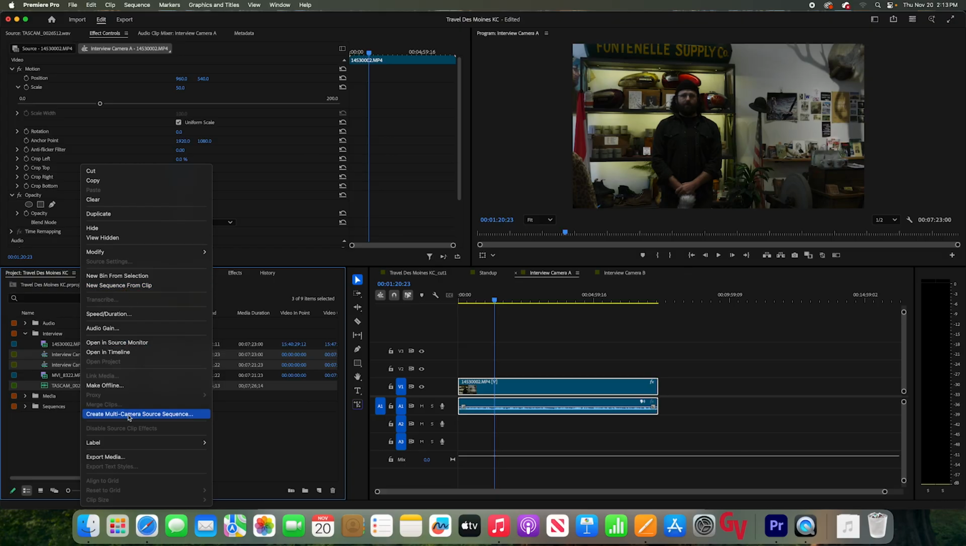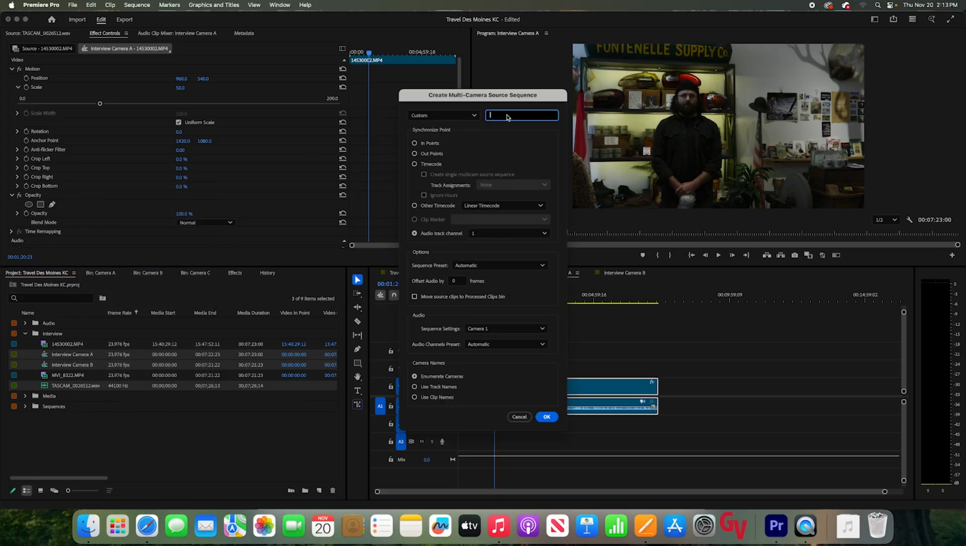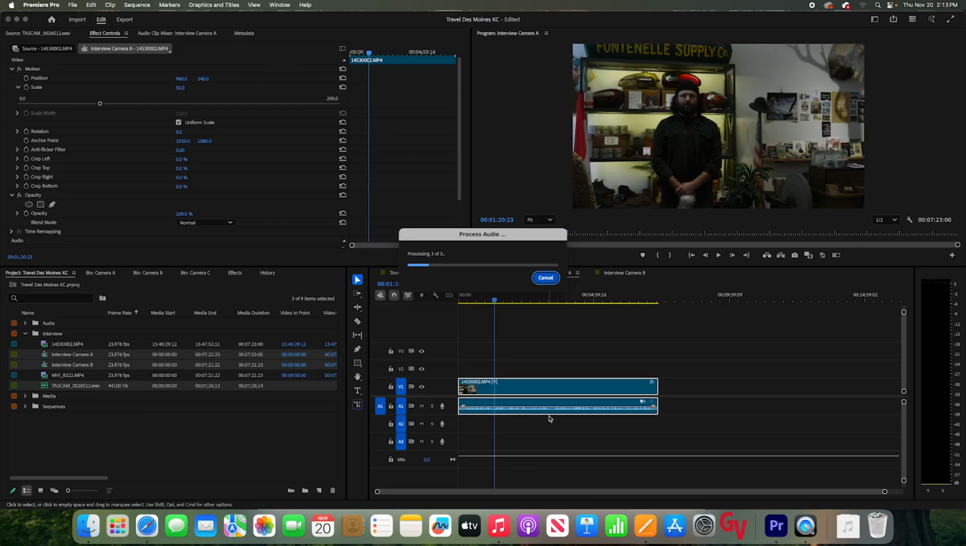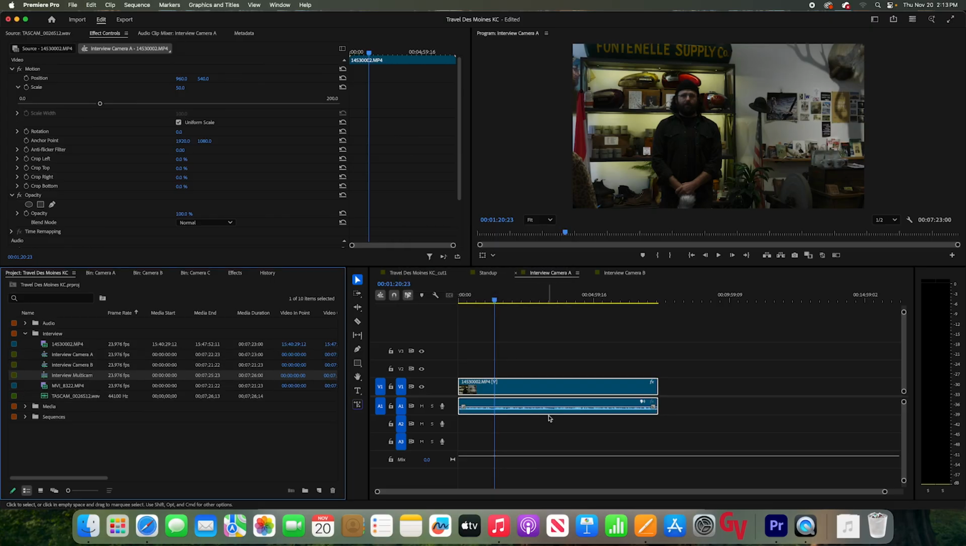Then I'm going to do Create Multi-Camera Source Sequence. I'm going to call this Interview Multicam. I'm going to use audio to synchronize it. I don't need it to move the source clip, so you can uncheck that. Everything else is fine. Click OK. Awesome. It's made an interview multicam thing here. It's called a source sequence. That's why the icon looks a little bit different.